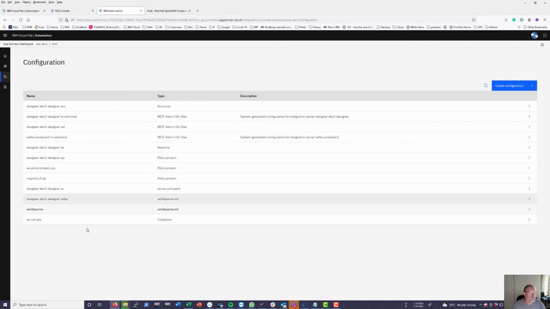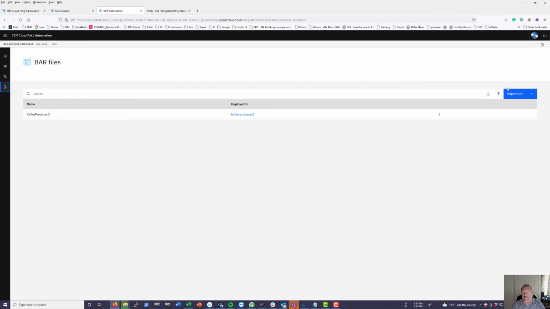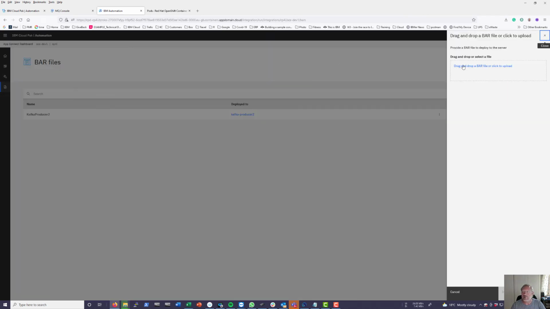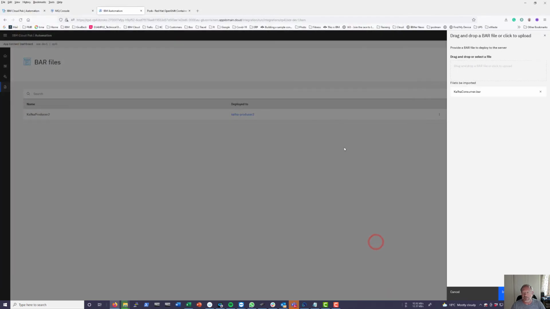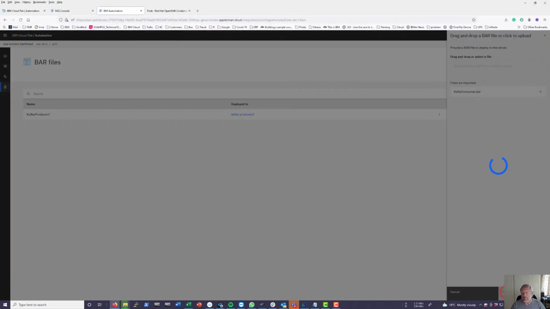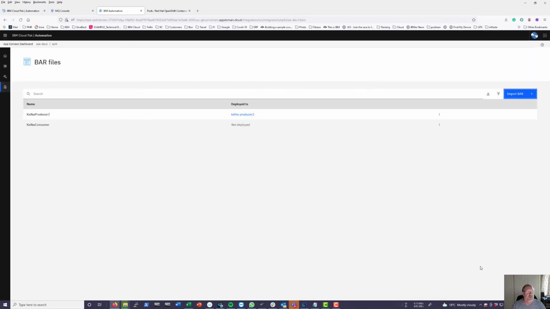And the rest of the information should be the same. I'm going to add that new bar file in here, so import my bar file, drag and drop it, so this will be my Kafka consumer bar file that I've just created. Open that, import it.